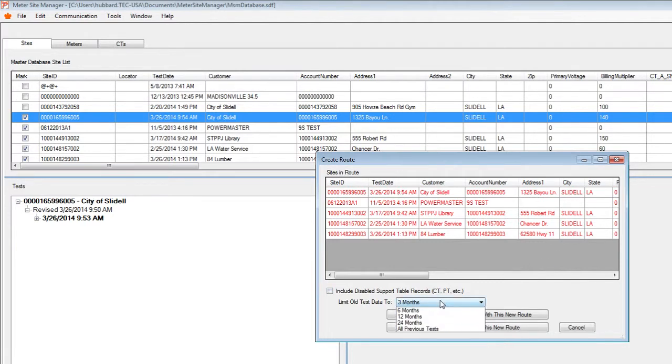You can, if you wish, bring old test data from these sites if you wish to go out and do a comparison. 3 months, 6 months, 24 months, or all previous tests can come with you. Or if you don't want any additional test data, just select none. Replace Analyzer's data with this new route, and that sends all this data down and clears your Powermaster off in case you did not previously do that.